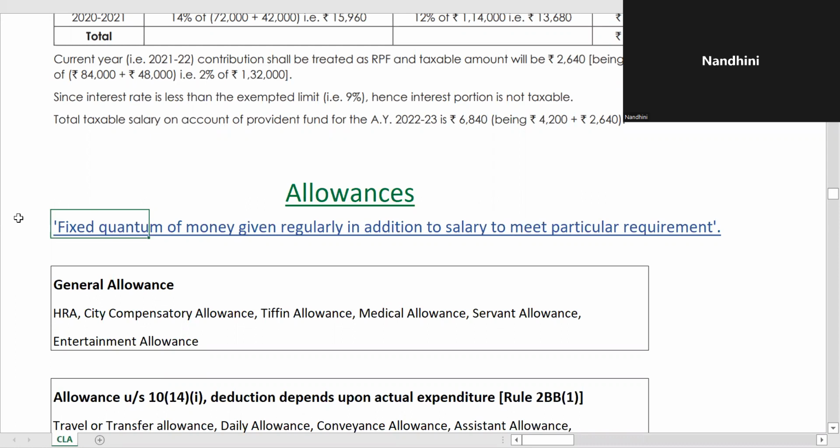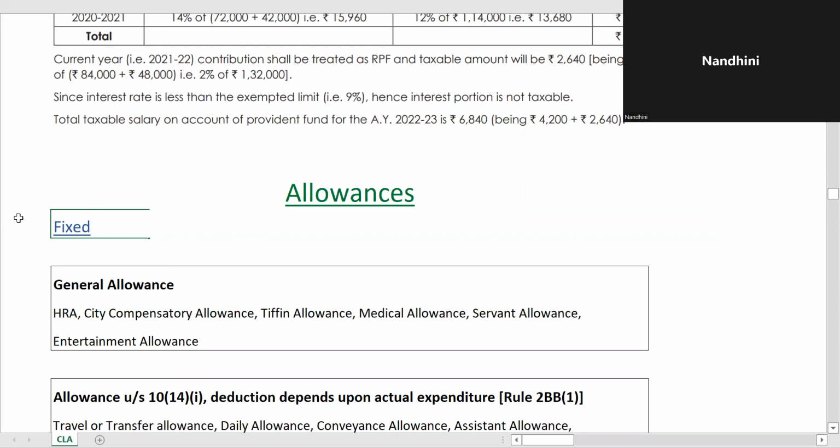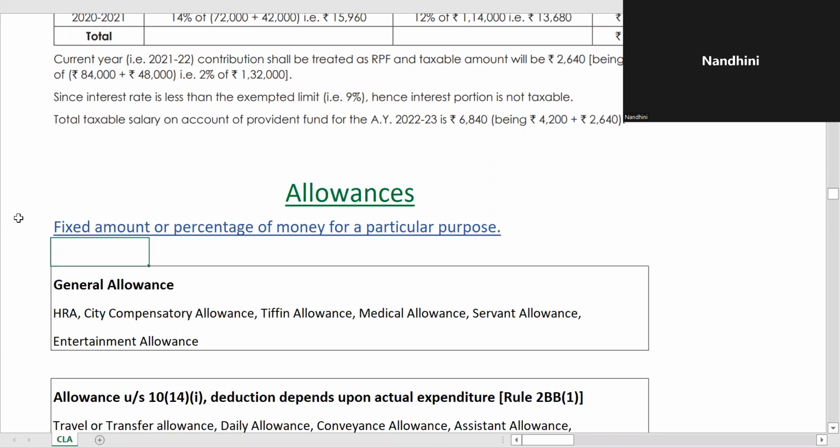Generally, what we'll say is it is a fixed amount or percentage of money for a particular purpose. For a particular need it will be given separately. For example, dearness allowance, one of your allowances, which is given for increased cost of living.